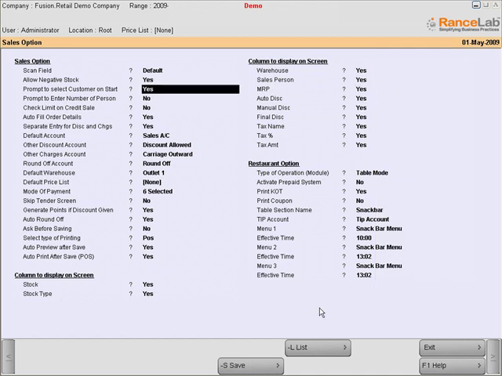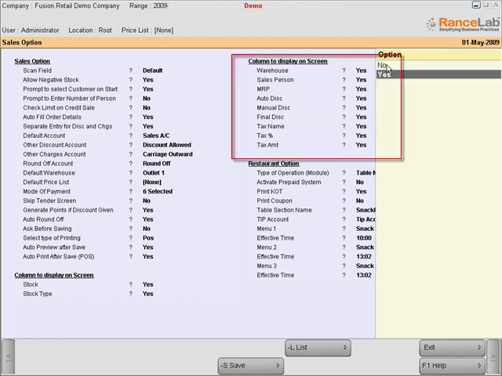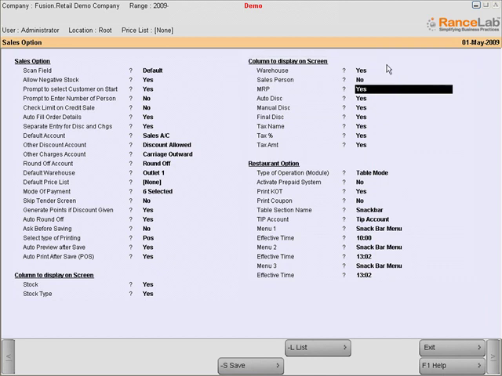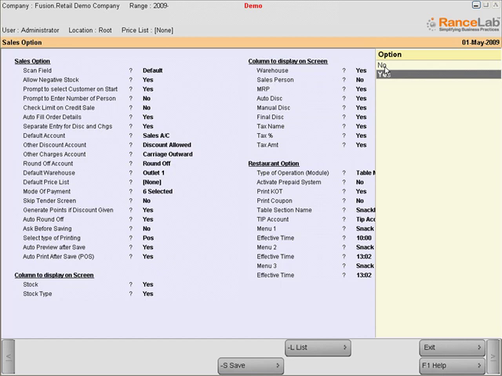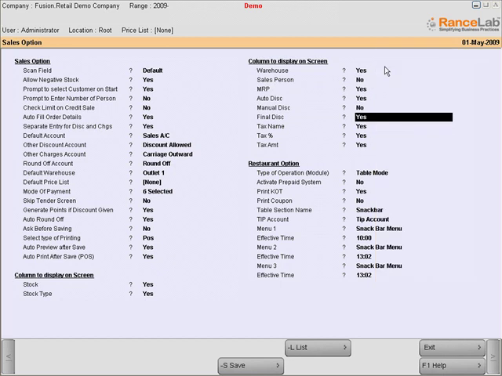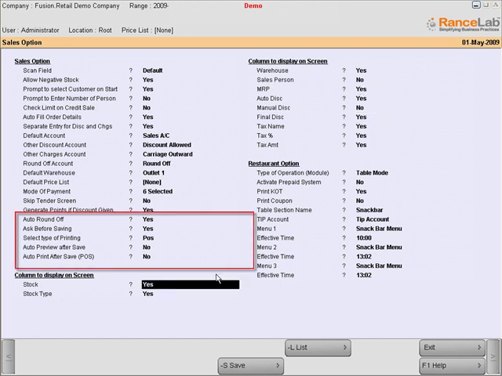As we are working on the sales options, let's look at a few more features of this option. I can customize the blue bar by selecting the columns to be displayed on my screen. I don't want to use the salesperson and the manual discount columns, so I set them to no. As we are still on the options, let's change some printing options according to our business requirements and practices. We'll set Ask Before Saving to no.